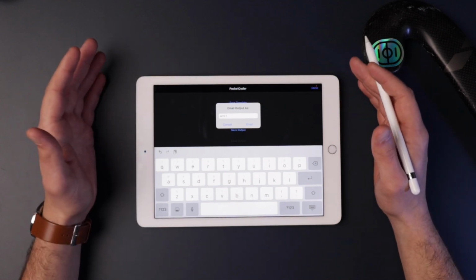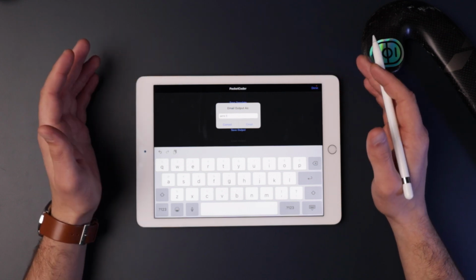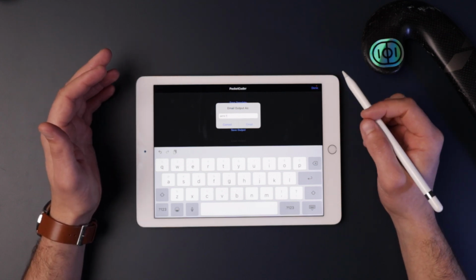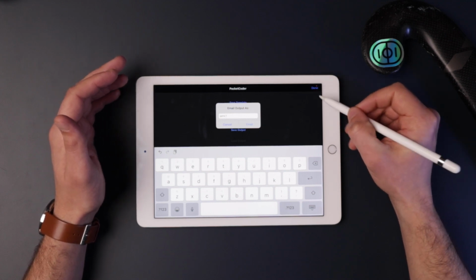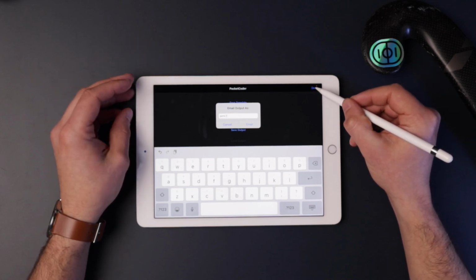So really useful app. Helped me out a lot when I first started getting into video analysis and actually coding and stuff. So yeah, really good one to have. Let's move on to the next one.